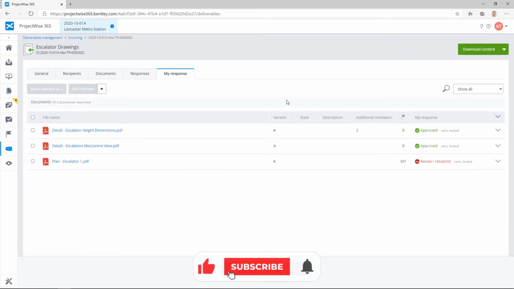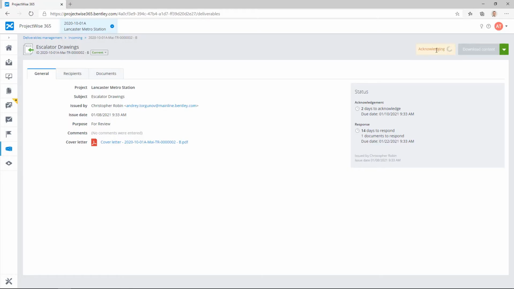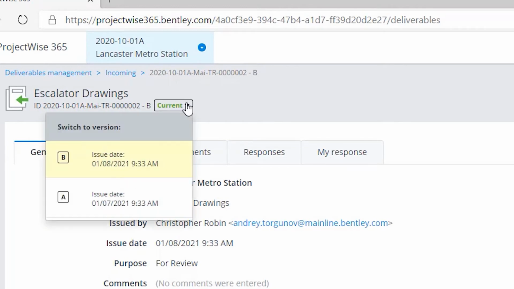Next, we will show how to review, verify, and approve changes in the new revision of the previously rejected drawing. Once the revised drawing has been submitted to you, you will receive an email notification. Click on the Open in Portal button and acknowledge the package. Here you can now see the transmittal package has a suffix added to reflect the new version. Clicking here allows you to go back to the previous version as required.